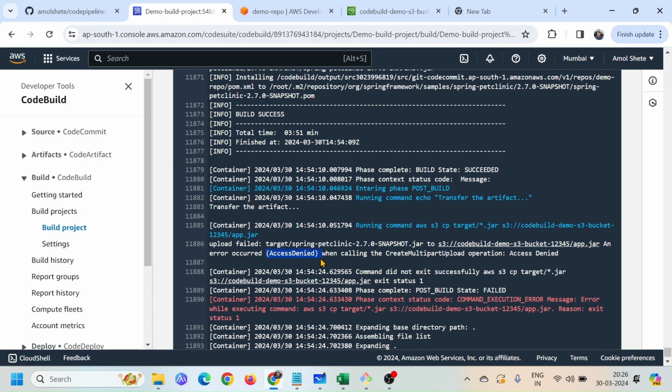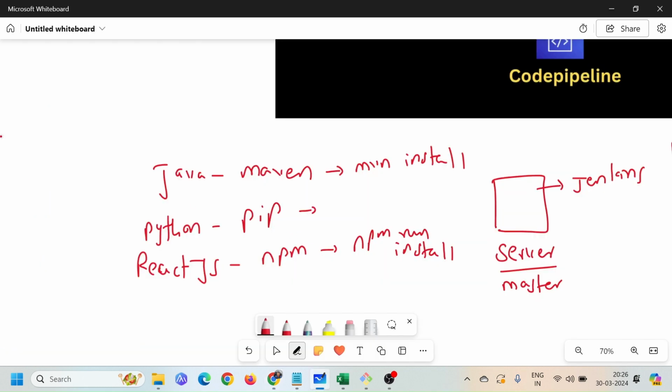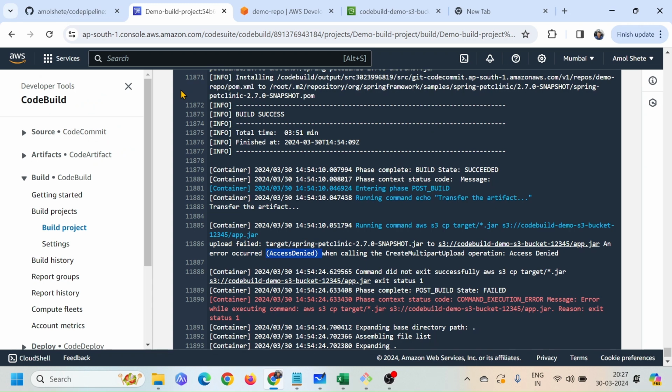So here the process goes like this: you have the CodeBuild service, and that CodeBuild service wants to upload the artifact to the S3 bucket. For that purpose, this particular service, that is the CodeBuild service, should have the permission for that. Now that permission we have just missed providing, and that's the reason we got access denied. Now let's fix that very quickly.